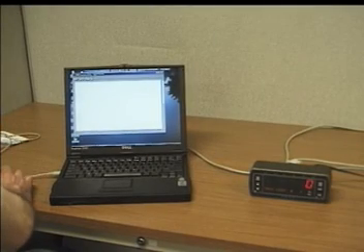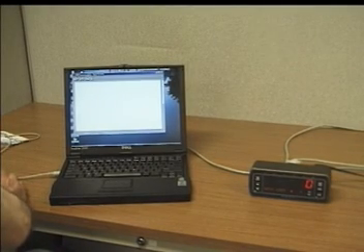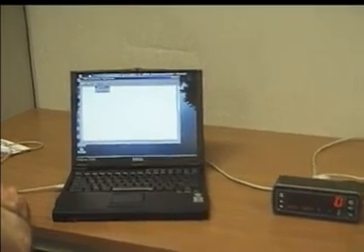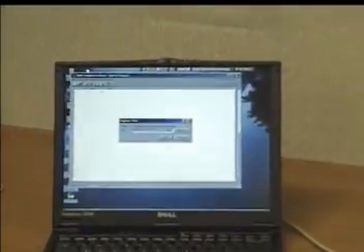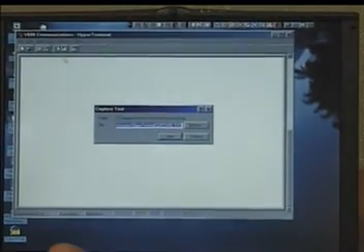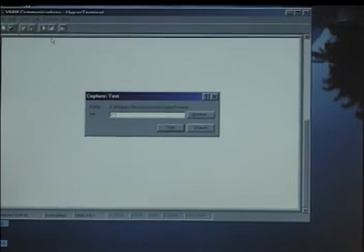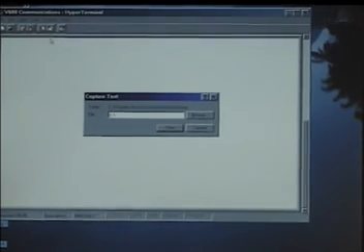Once HyperTerminal is up and running, in order to capture the information, you select Transfer, Capture Text, and give it the name of a file. The easiest way to do it is to place it in your C directory. So you put in C://, and if you are capturing data on a daily basis, you probably want to give the file a name which will allow you to know what date you downloaded it.